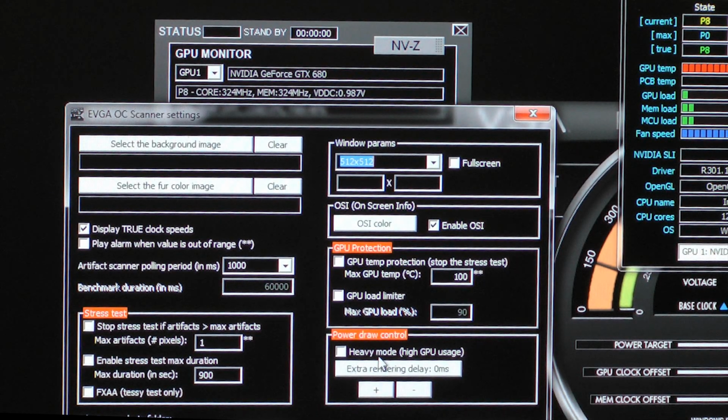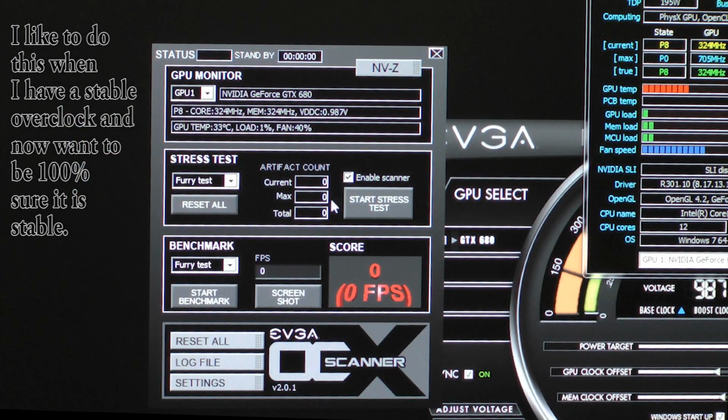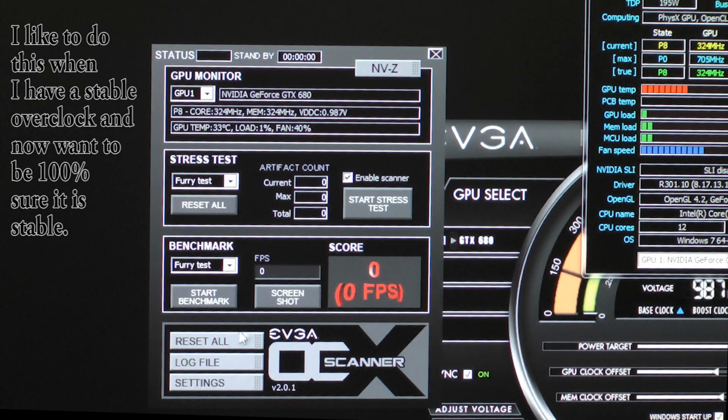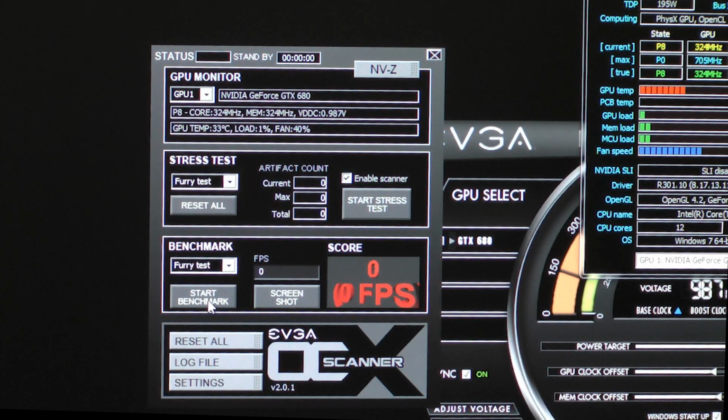Heavy mode, which is high GPU usage, is what I generally use to test whenever I'm doing a benchmark. It warns you that it may cause instability and may cause your card to reboot. Generally, you won't need to enable that unless you really want to punch your graphics card hard. So anyway, what we'll do is we'll start the benchmark now.